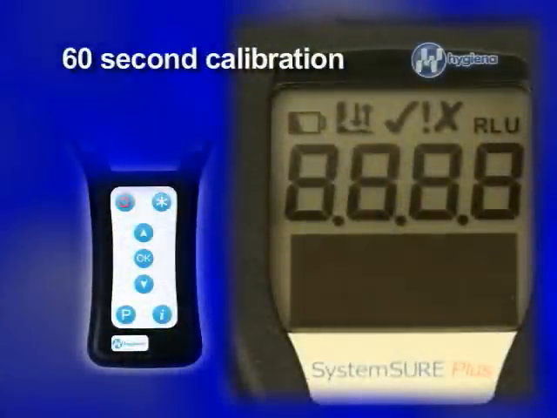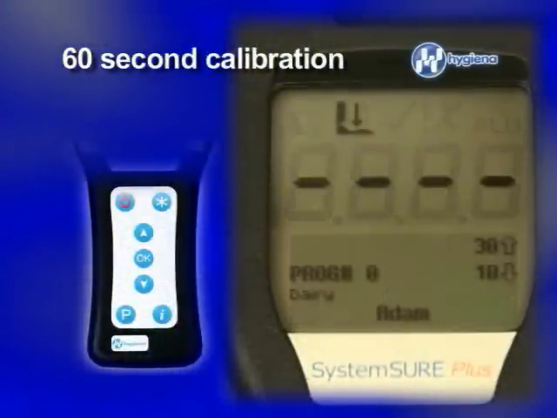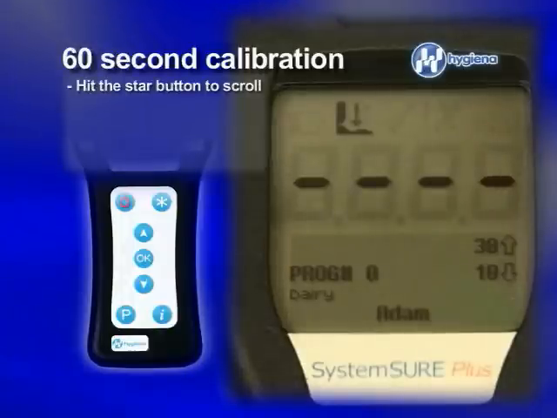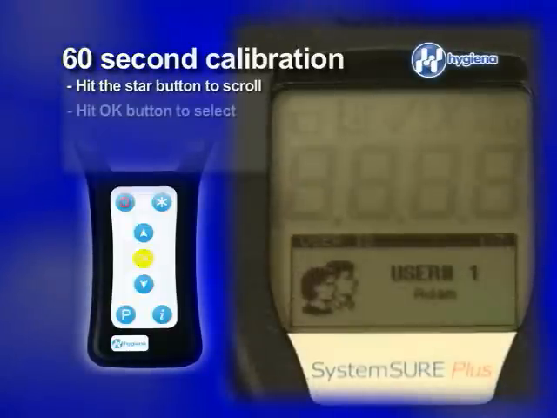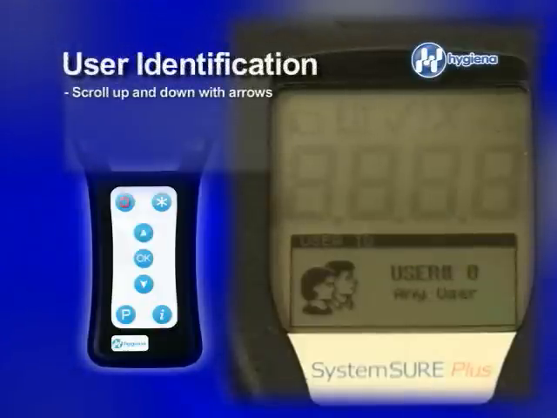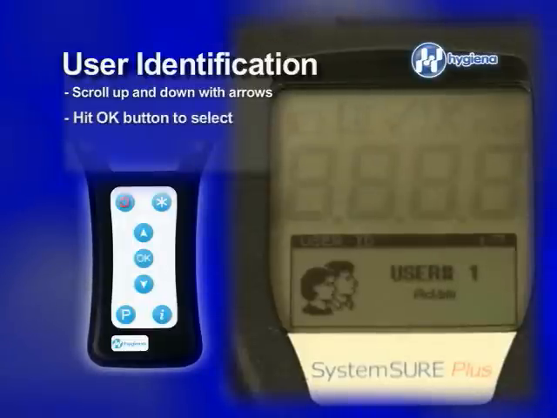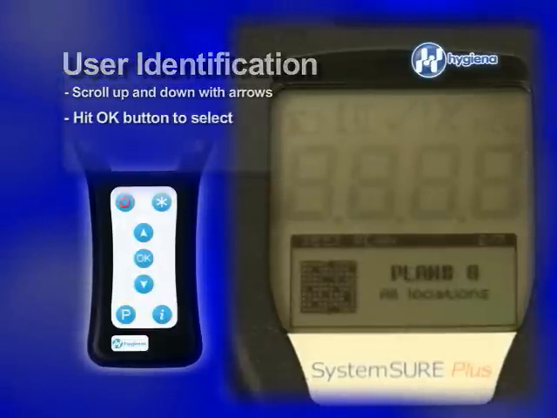When you turn on your SystemSure Plus, allow 60 seconds to calibrate. To scroll through your device settings, first hit the star button located here. To select a category, hit the OK button located here. This is your user identification. To select a user, scroll up or down with these buttons here. Find the name and hit OK. To move on to the next category, hit the Up button.